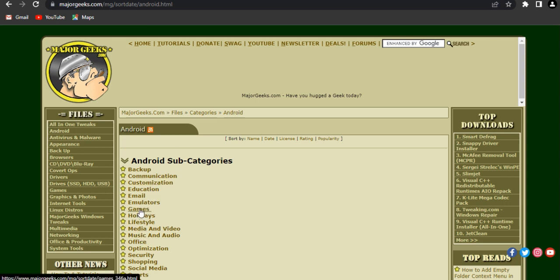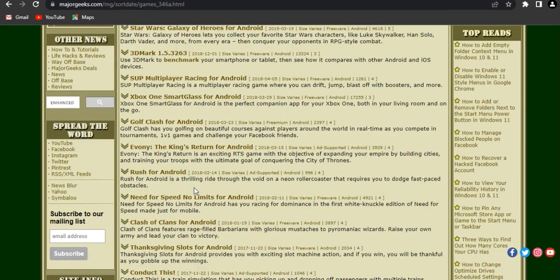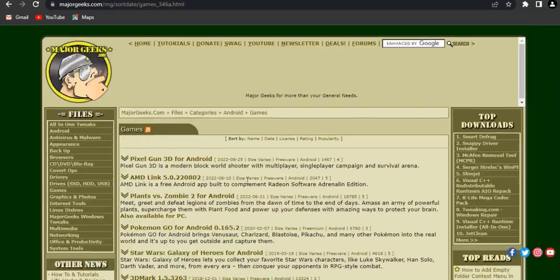As you can see right here, games. As you can see right here, these are games you can download on your Android phone. As you can see, Need for Speed, No Limits for Android. As you can see right here, just basically download anything from this website.